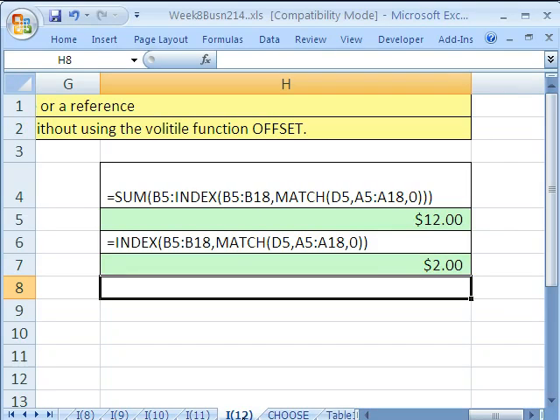Hey, that's 12 amazing tricks for index and match. When we come back, we have some great tricks for choose, the choose function, another lookup function. See you then.